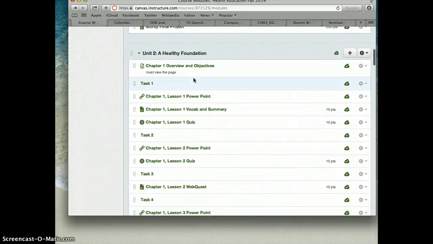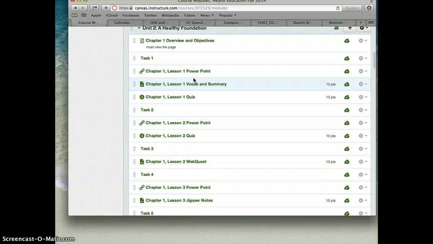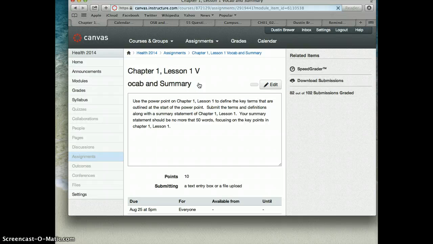Unit 2 is our chapter 1, is kind of where we started getting into the book and the actual health class here. I have a PowerPoint posted, and then this is the assignment for them. I'll go ahead and click on that, vocab and summary. So on here it says use the PowerPoint, and then define the key terms in the PowerPoint, and also write a little summary.